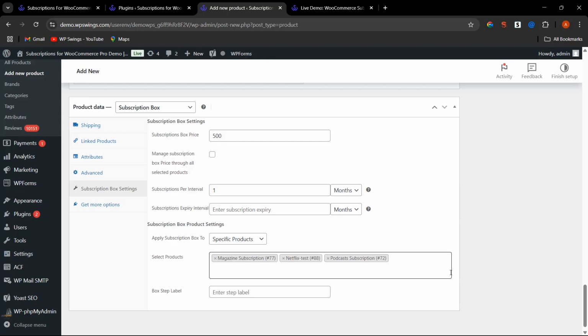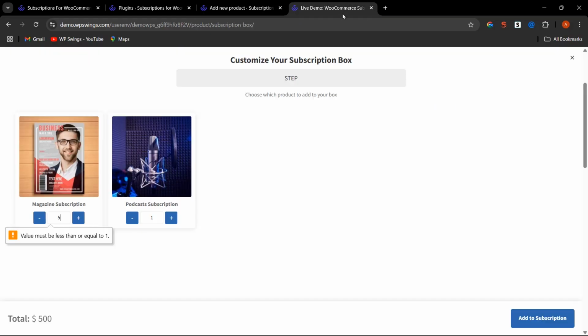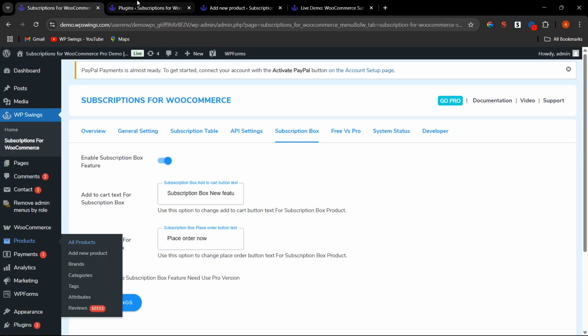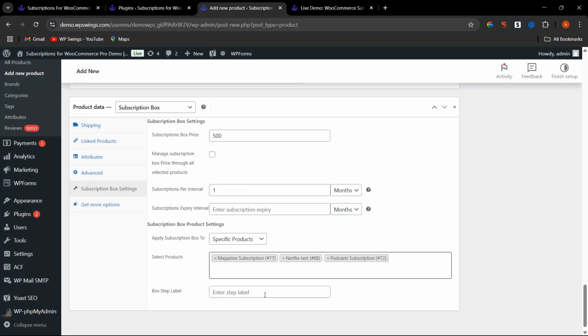And next is box step label. If you want to give a label to your box step, like here as you can see, and if you want to customize this label, from here you can easily decide the box step label.